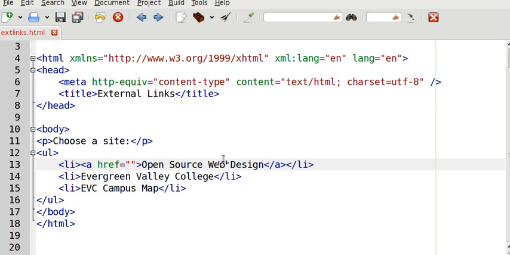And in this case, it's http://www.oswd.org. When you type in a URL in the browser, you can leave off the http://. But when you're writing a link yourself, you must put it in there. Now let's save the file.